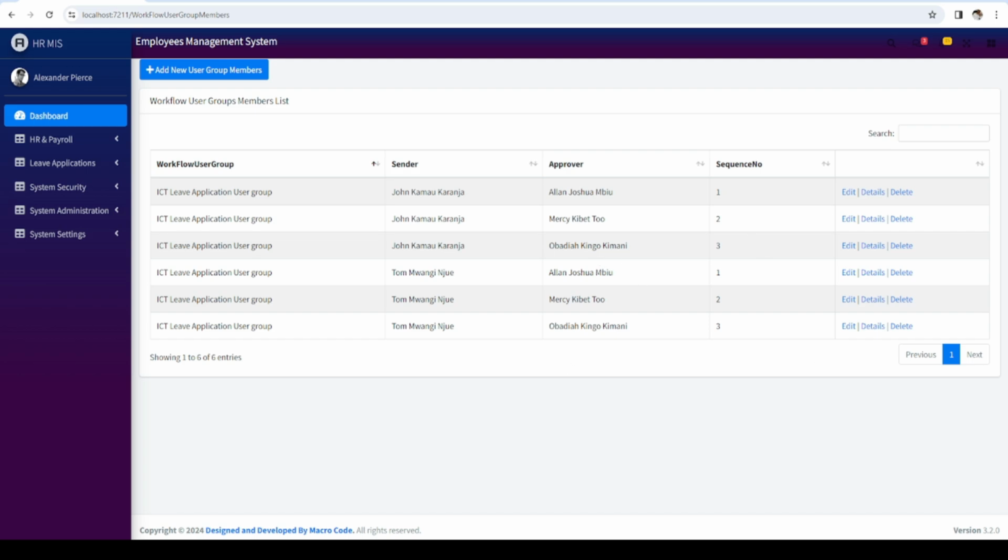So you can see this is John, and the first approver is Alan, then Mercy, and the last is Obadiah. These guys are in ICT. The person is Tom. If they send a leave application, the first person to approve is Alan, and the second person is Mercy, and the last person is Obadiah.